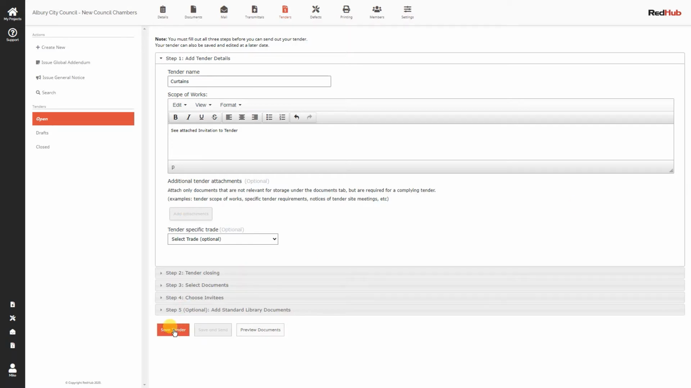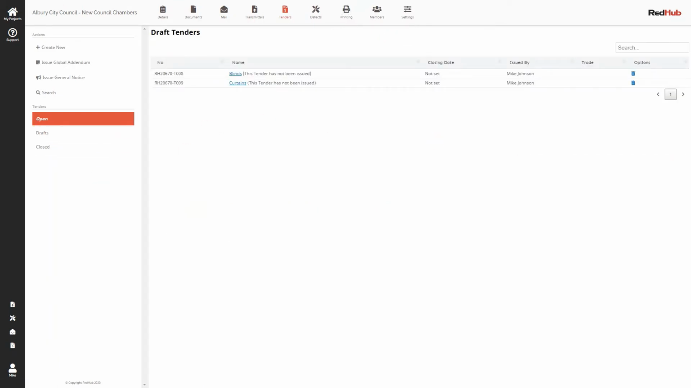So I'm just going to save this tender for the moment, and then we're going to look at where it sits here in drafts. So here it is waiting to be fleshed out further. Let's go in and just do a little bit more to this particular tender.